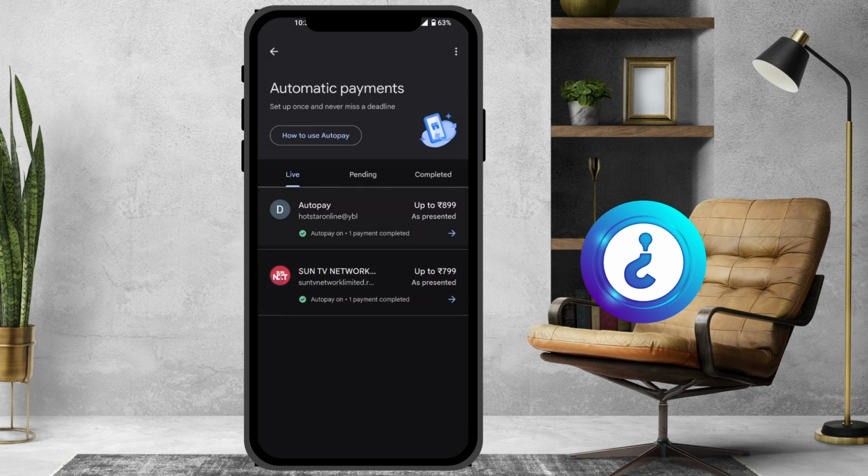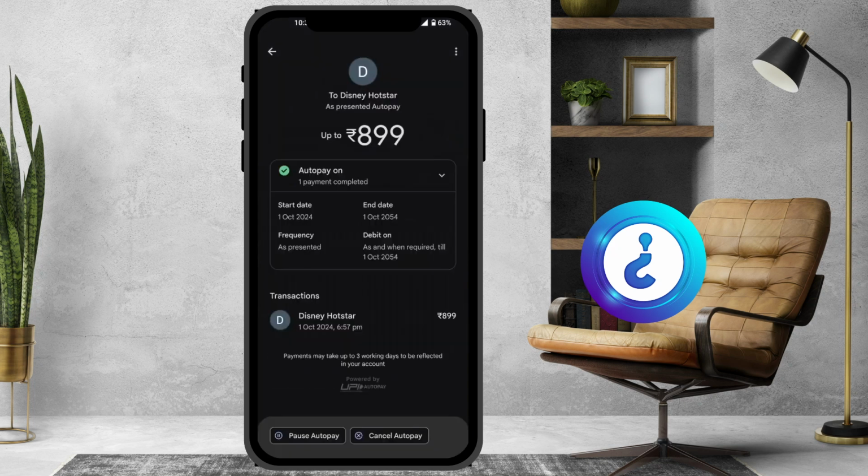Just hit the button on the top. You will find the amount as well as the start and end dates. Just scroll down and you will have pause autopay and cancel autopay. So you can pause the autopay as well as cancel the autopay while you are using the Google Pay option.